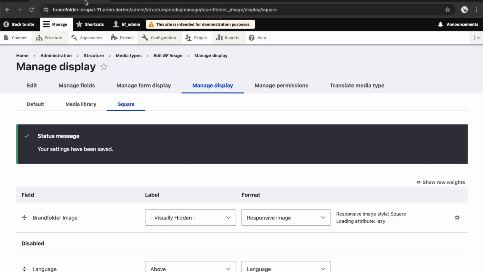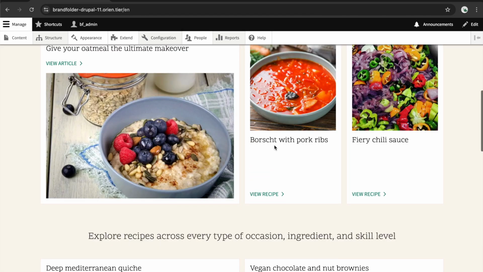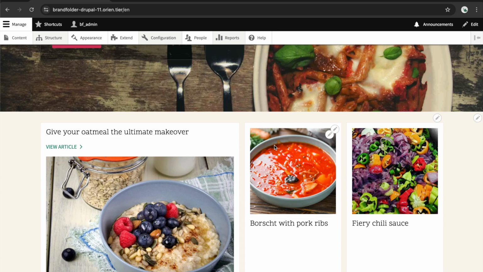So let's go ahead and hook one of those up. If we look at our homepage here, here's that image we were looking at earlier. That's a local image. Let's go ahead and replace that with a Brandfolder image now. So in order to do so, first, let's update the entity reference field that this is using. Let's go ahead and look at what this is currently doing.